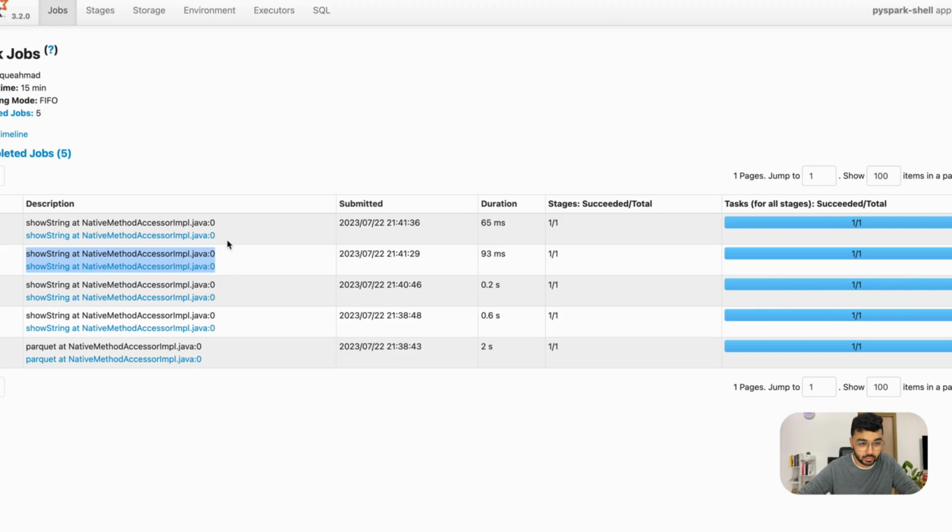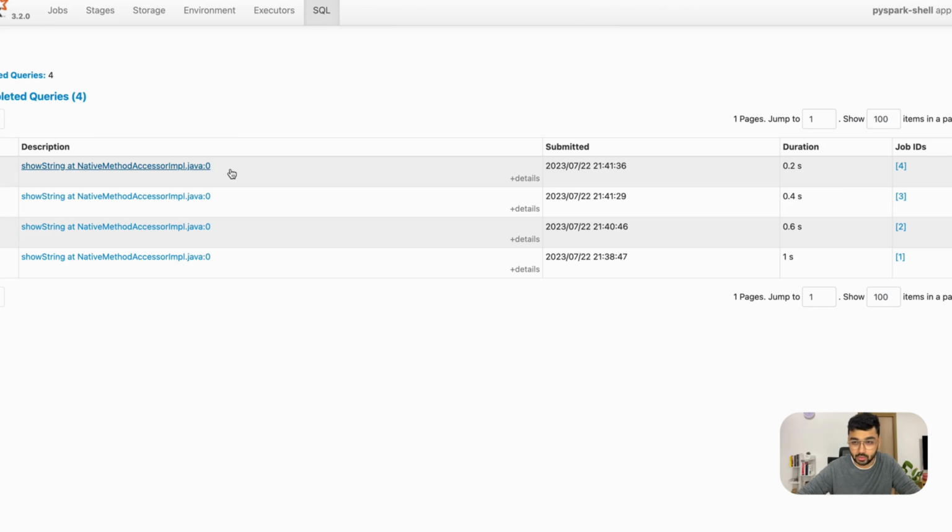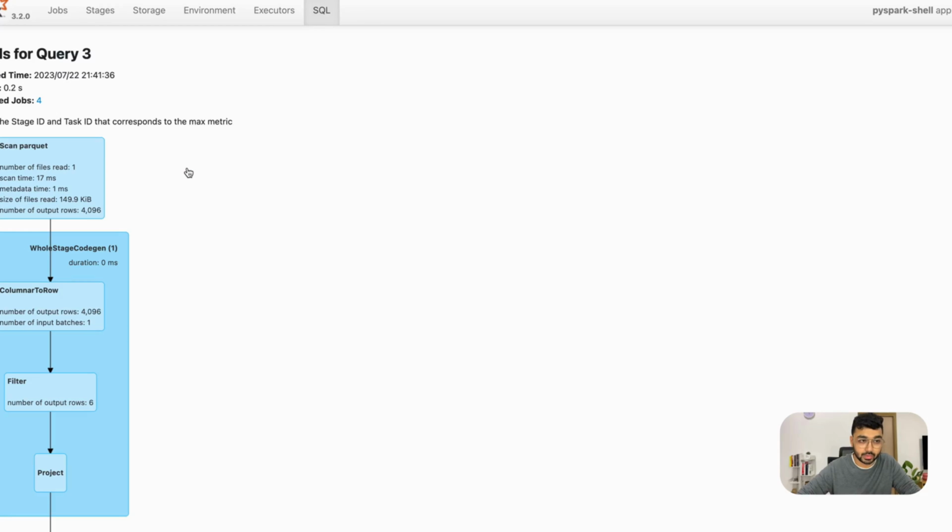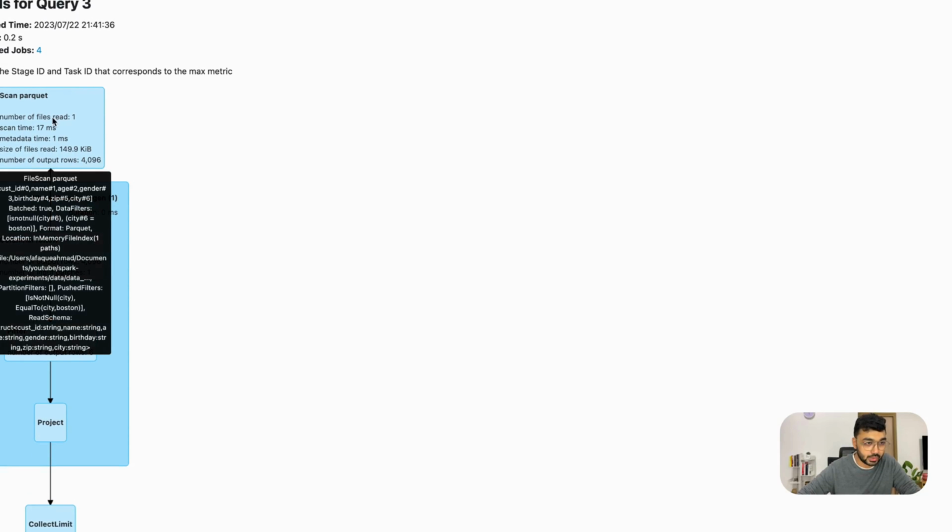This one I believe is for the second df1, and this one is for df2, and let's have a look at how they look. We can just have a look at one of them. You would see that it is scanning a Parquet file, right? And this Parquet file basically is df base, right?